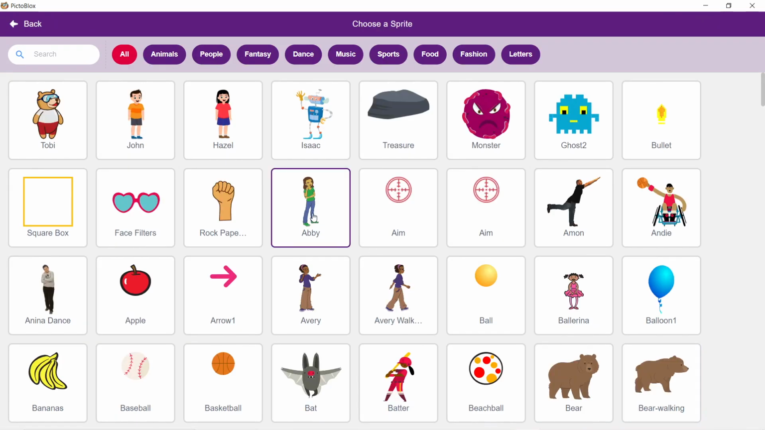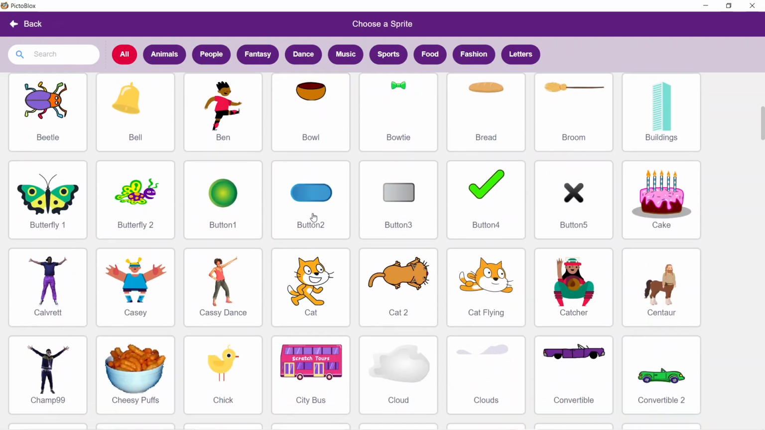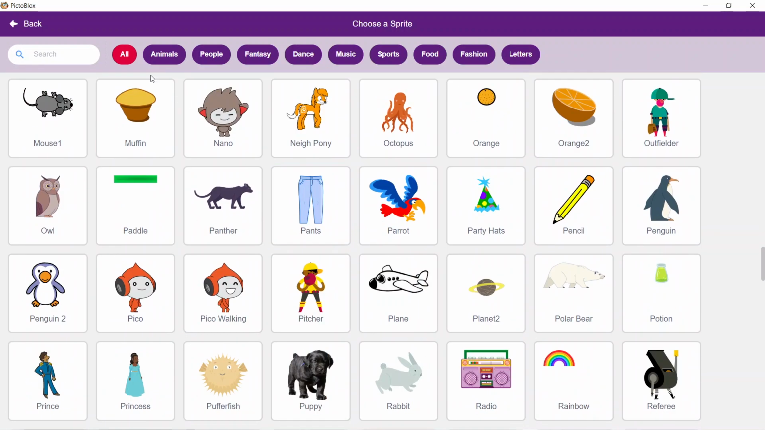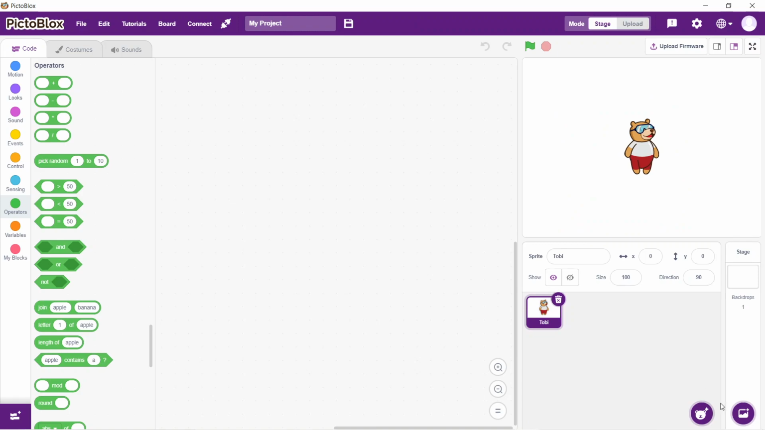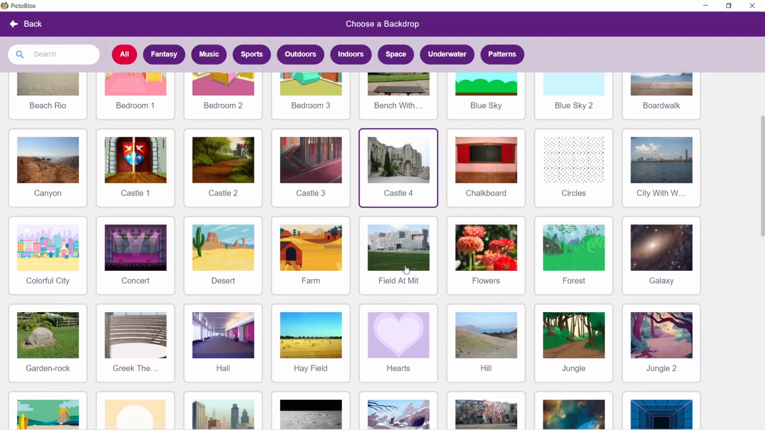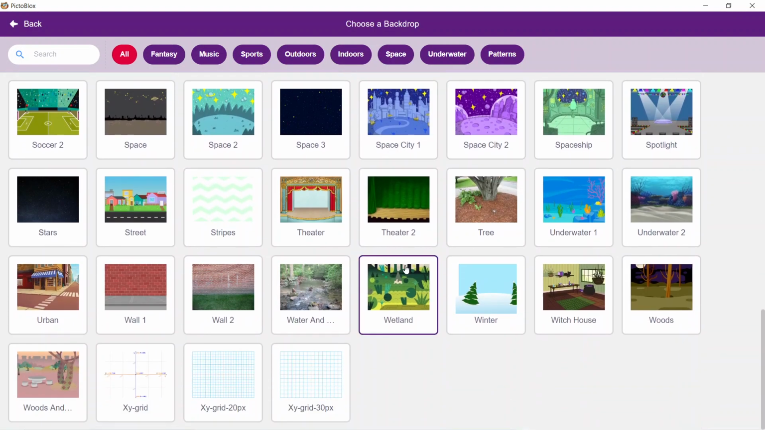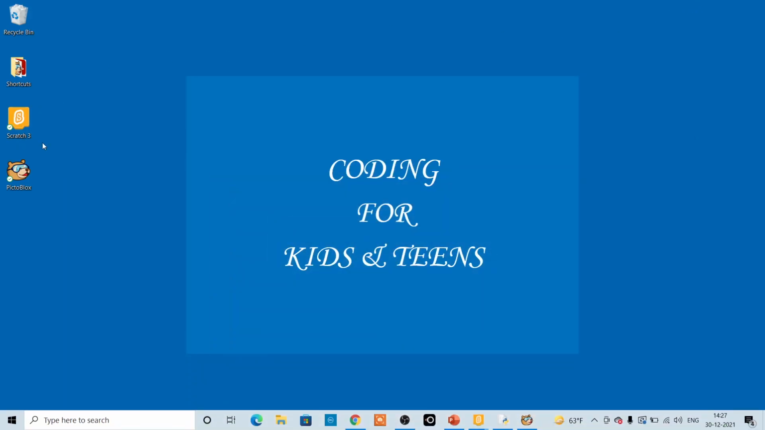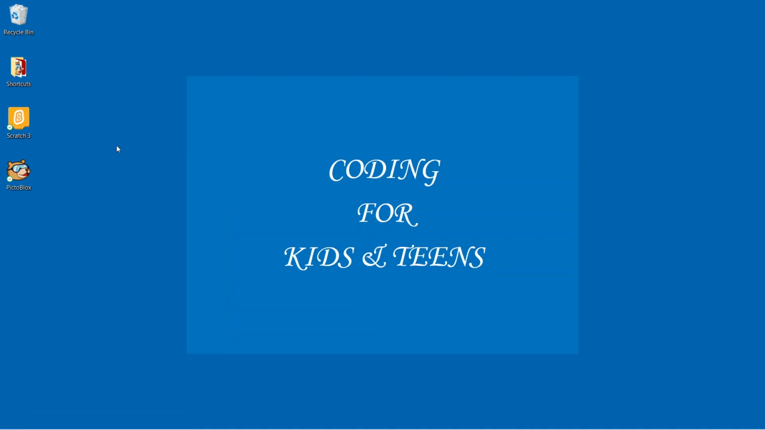On the sprites library, if we look at, more number of sprites are available on this platform as compared to the previous one. Likewise, for the backdrops, more number of backdrops are given to us with this particular platform. So this was basically an introduction of the platforms that we are going to use for writing codes in Scratch. In the further videos, I'll be telling you how to download and install the softwares in the computer.